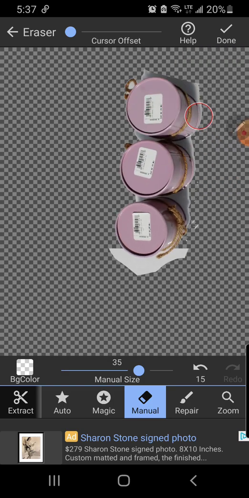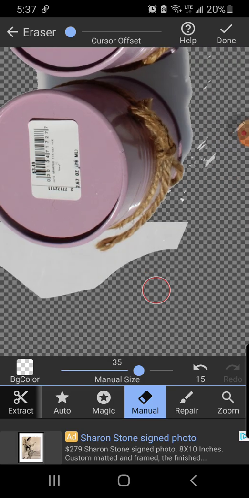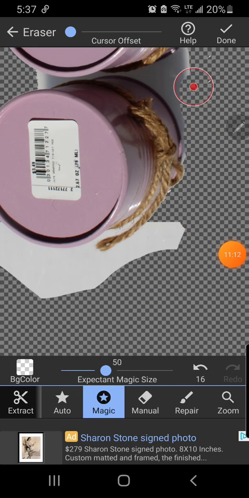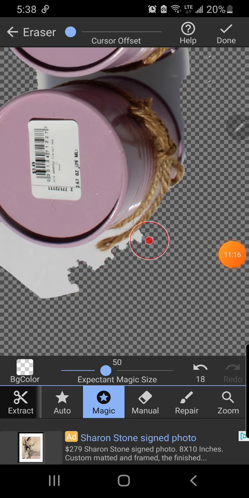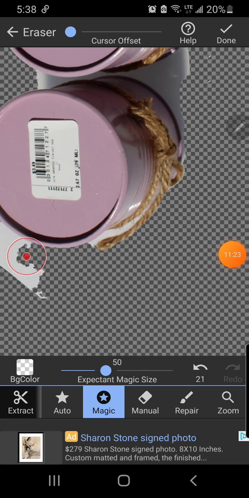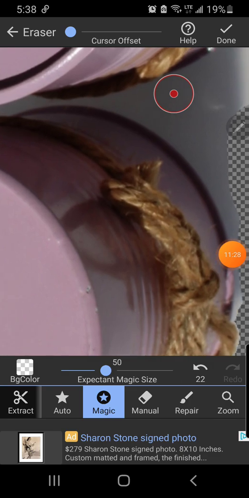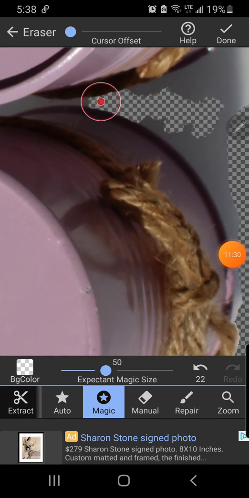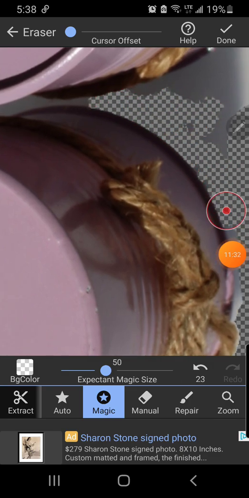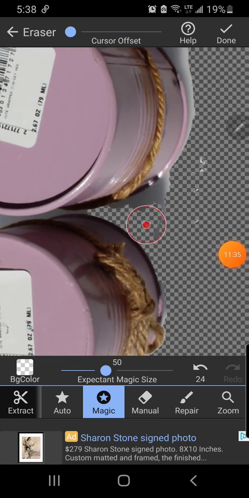Okay, so now you could scroll in. Oops, sorry. Now you can use something called magic. It's cool because it works similar to the auto, but it only works within this circle. This tool I use all the time because it's one of the easier ones to use.